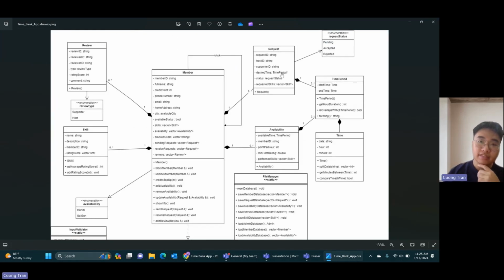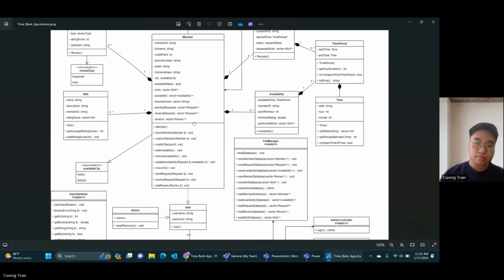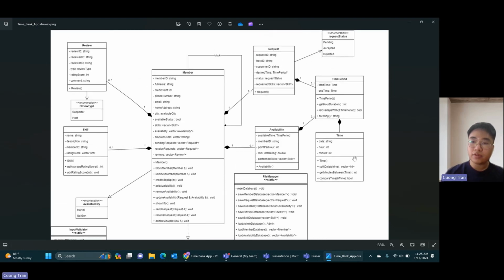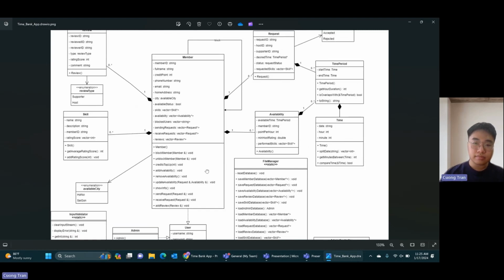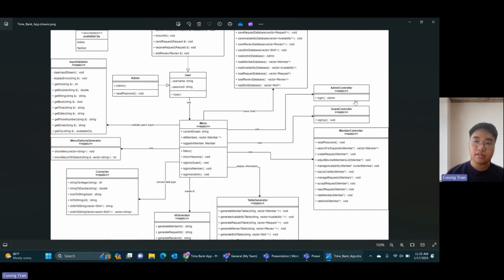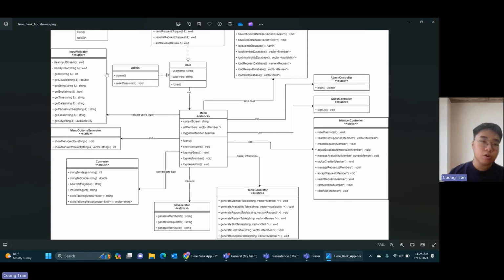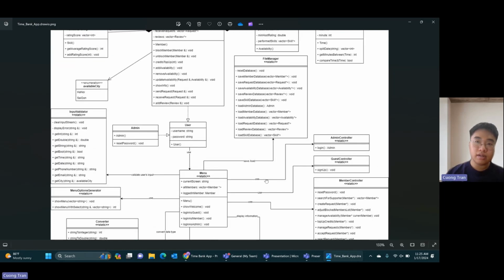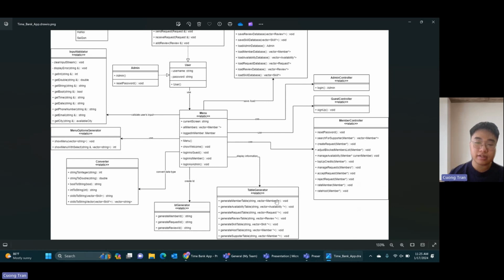So as you can see, our main classes will be connected directly to the member class, and the member class will include lots of essential attributes and also the list of skills, list of availability, block user requests and reviews. And we also develop a class, especially for the time, to be the attribute of the request and availability. We also have all the classes like the controller for the admin, guest, and member, and all the features will be stored in the controller. And some tools such as the input validator, the file manager, and also the table generator.